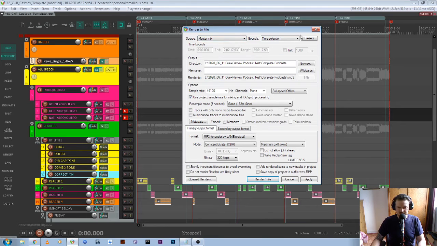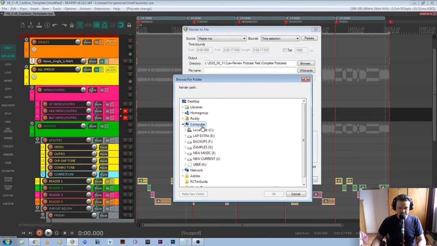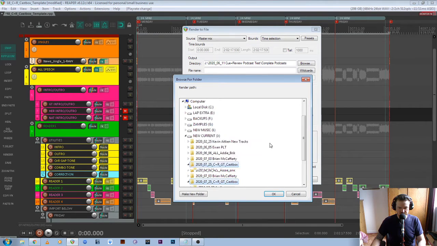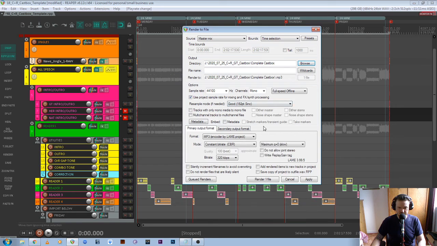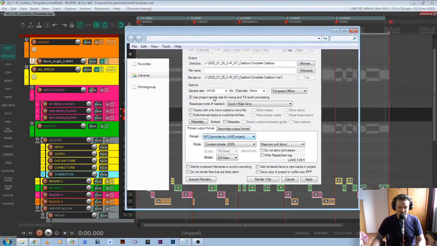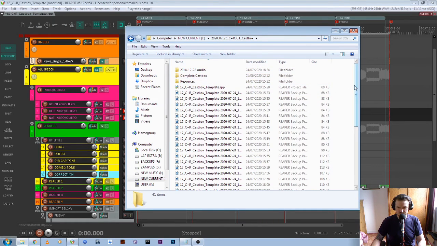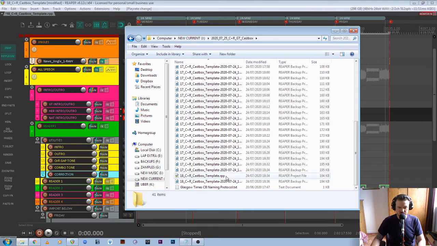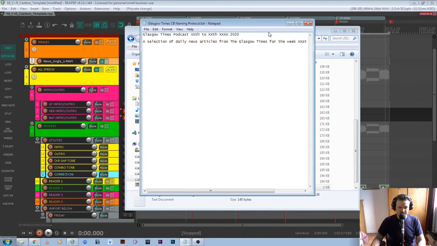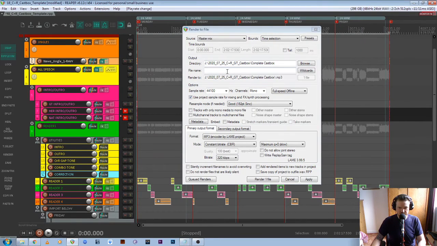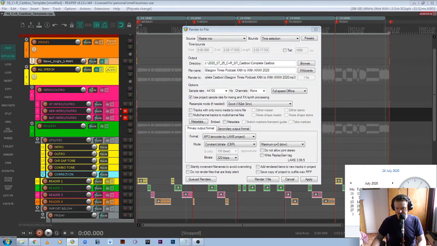So it's master mix, time selection, set your destination. Now I'm going to put it in the same folder that I'm working in, and I put it into a folder called complete Castbox in there. And the name for the Castbox, I always use the same format. If you go into the working folder, there's a naming protocol here, so I just copy and paste that into here. And this is from the 20th to the 24th.